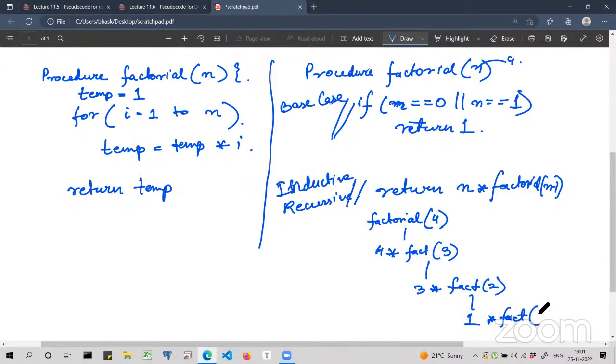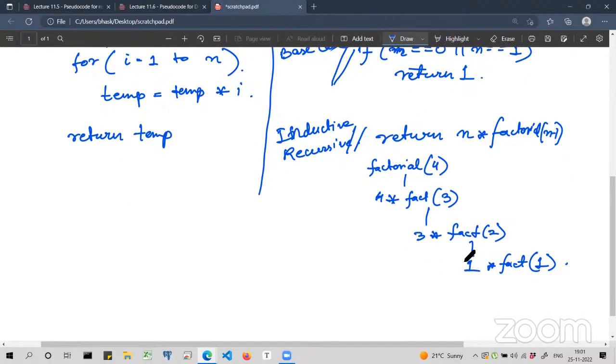Now see, this is where our base case comes in. So 2 into factorial of 1. Sorry, that fact 1 is the base case, it returns 1. So this would actually return 1. See, this fact 1 is not calling another fact. So this fact was calling this one, this is calling this one, but this one is not calling anything.